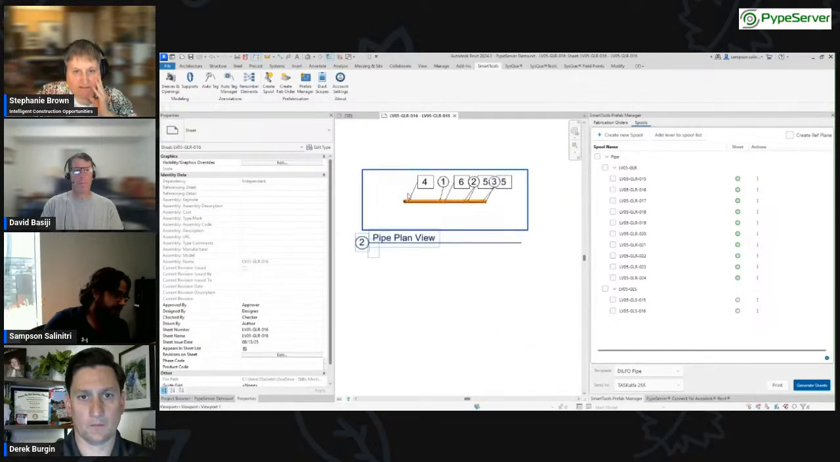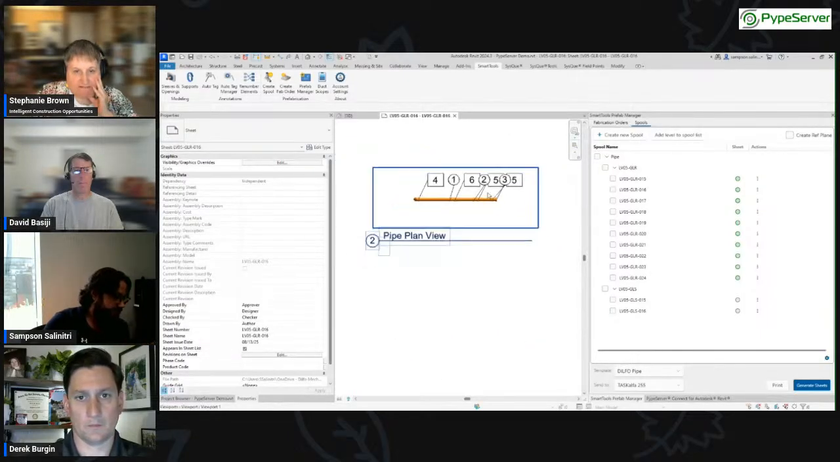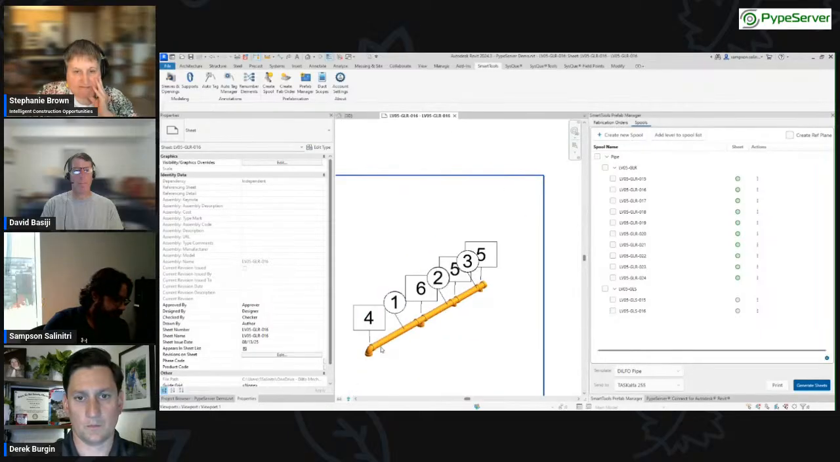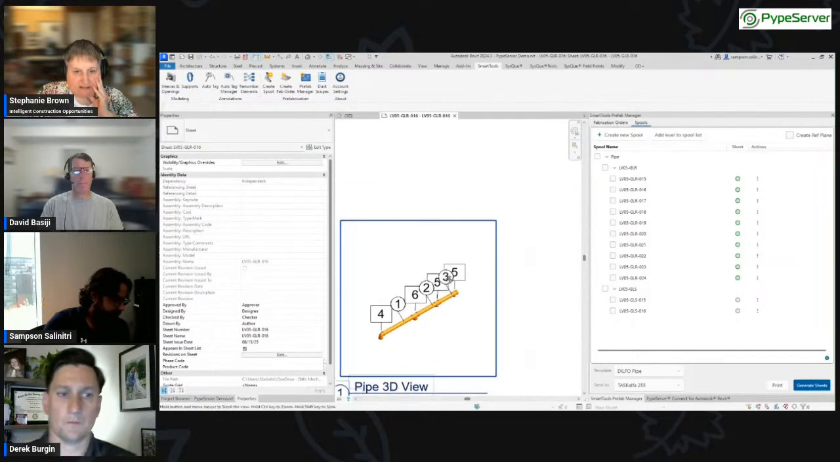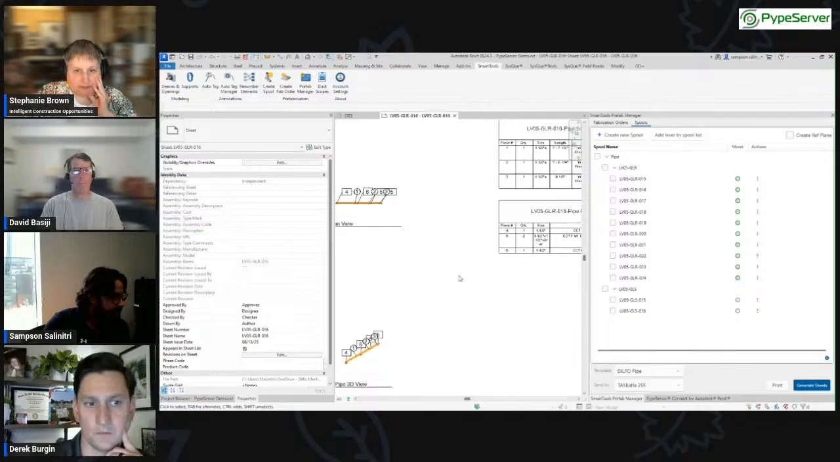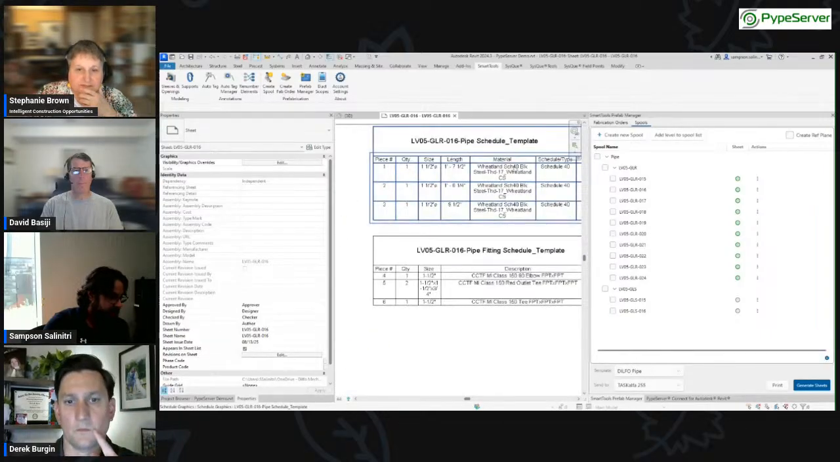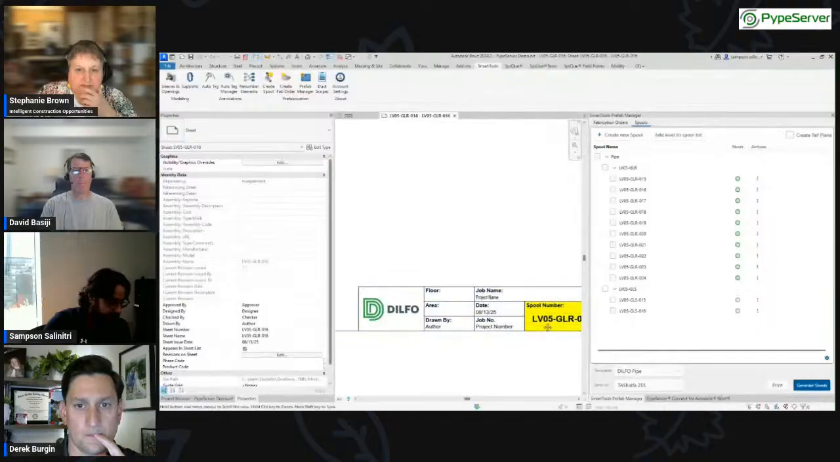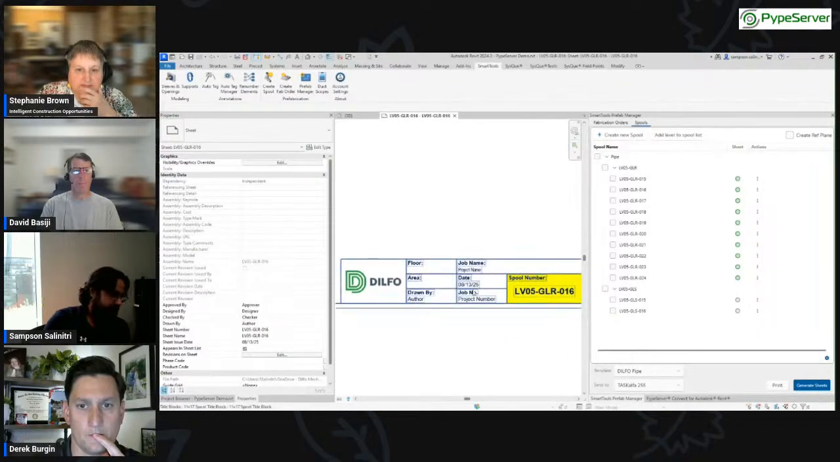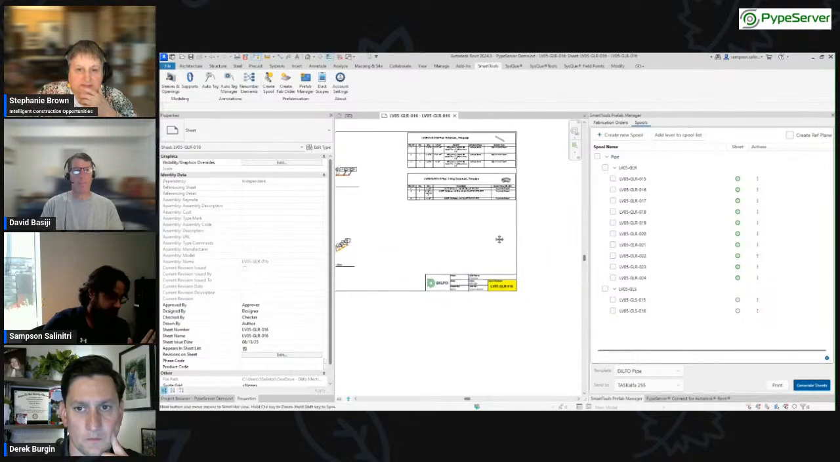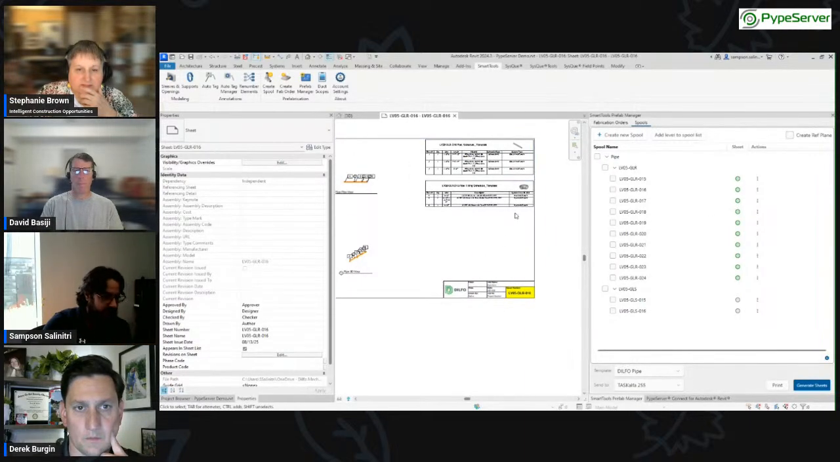Okay, so you have like a plan view of your pipe here. Labeled. You have a 3D view of it, so you can see what it looks like in an isometric view. It's labeled per part fitting. You have your schedules here to say what exactly it is, the lengths, the quantity, the size. And you have your spool number. You would fill in this information for the project and whatnot, but this is just for a demo. So it generates all this automatically on our end, but PypeServer will pick this up with the spools.